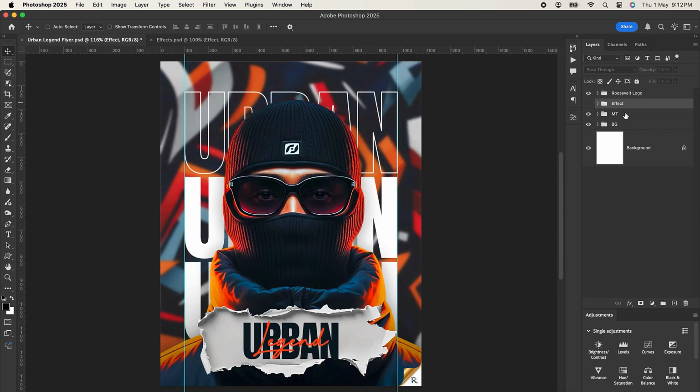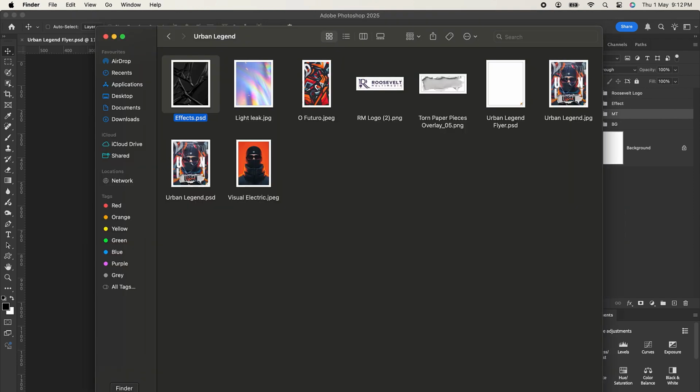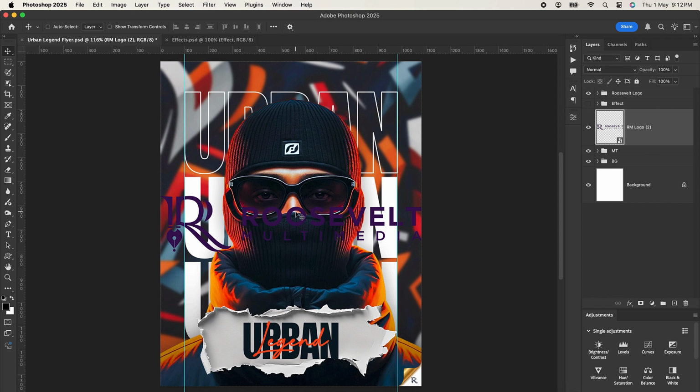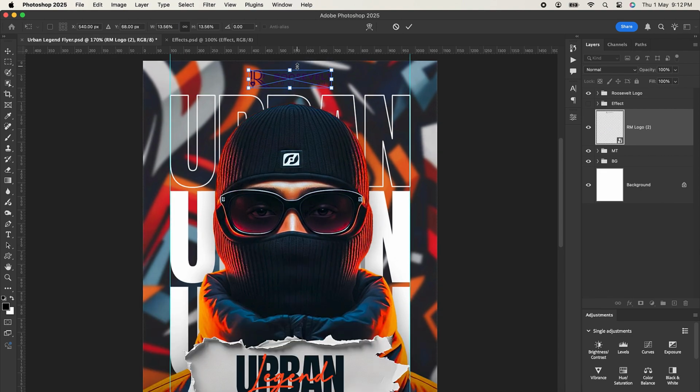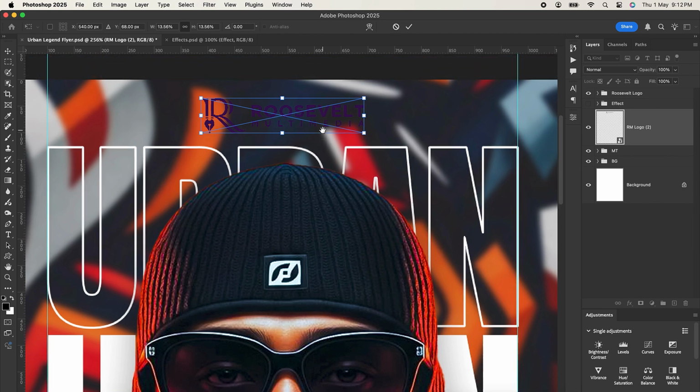Then I'll select this. Let me import my logo. I'll just drag my logo here. Press Command T or Ctrl T and then resize it. So let's go with something like this. Then I'll place it at the top. So let me zoom in, push it down. Let's go with something like this. Then I'll push it up a little.